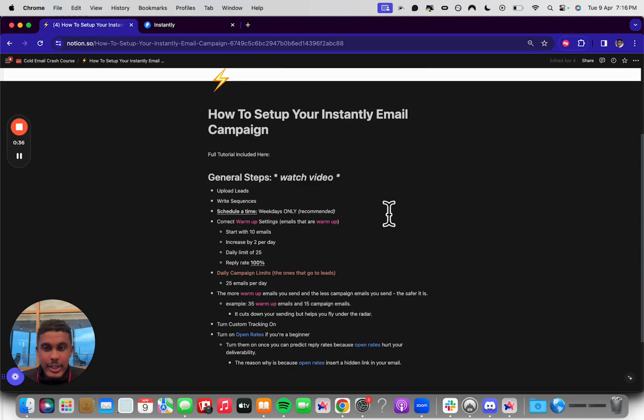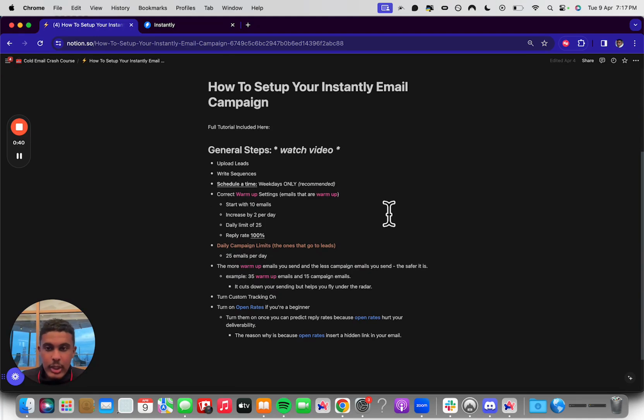Okay, very, very simple stuff. I'm going to show you exactly how to set it up. General steps: you're going to want to upload your leads, write your sequences, and of course the sequences are going to be part of that copy module where you create your offer and do the spin tags and make sure that it's not going to get triggered by spam filters, etc. You're going to schedule a time. You're going to send these emails weekdays only. That's what I recommend.